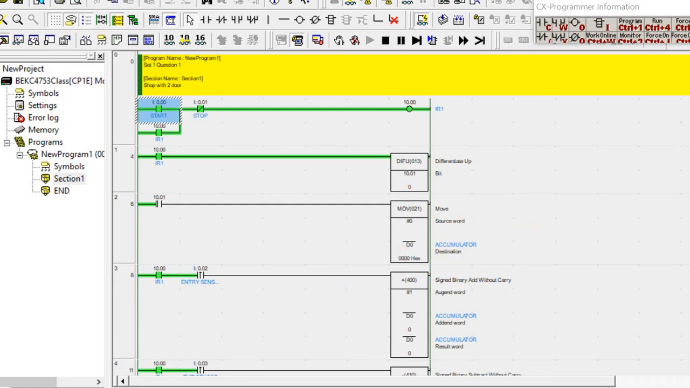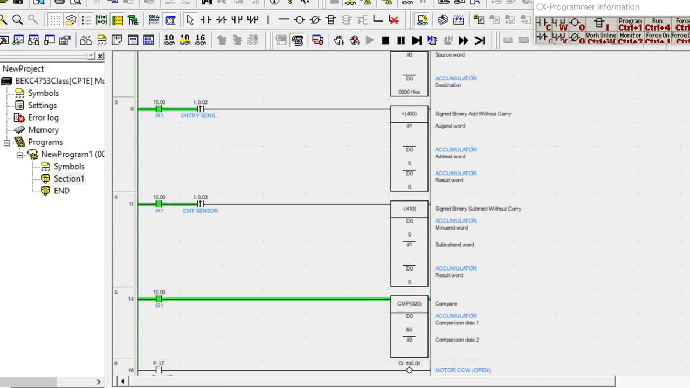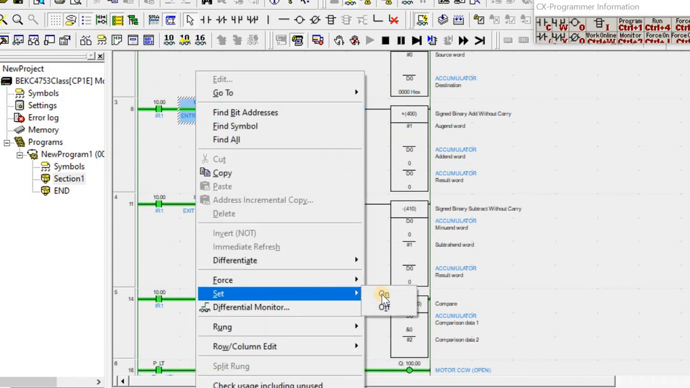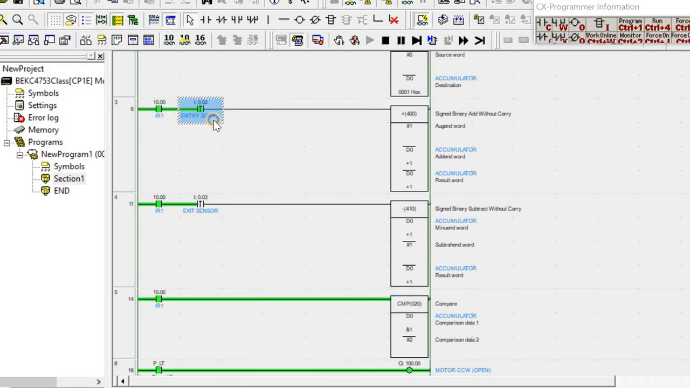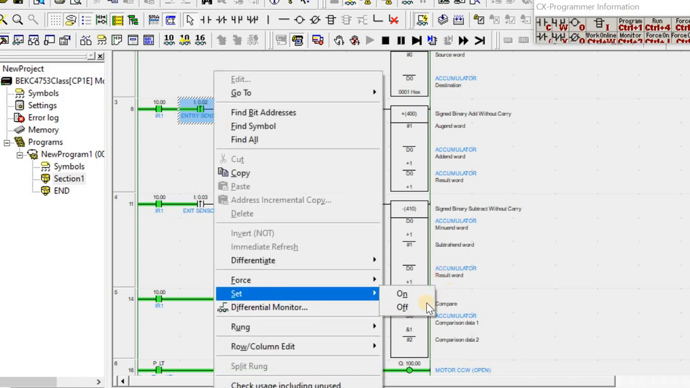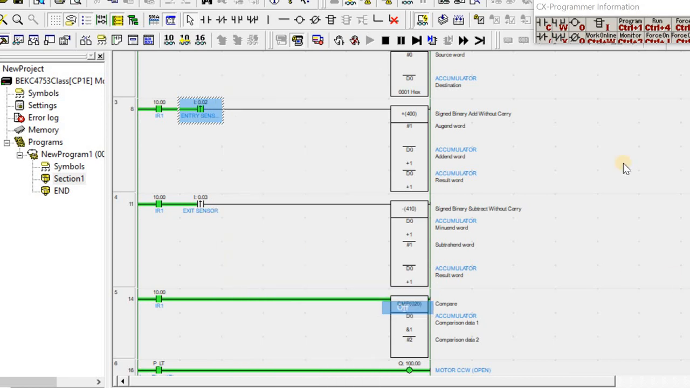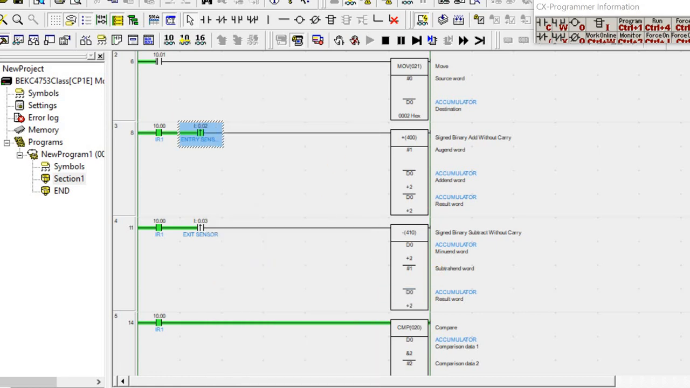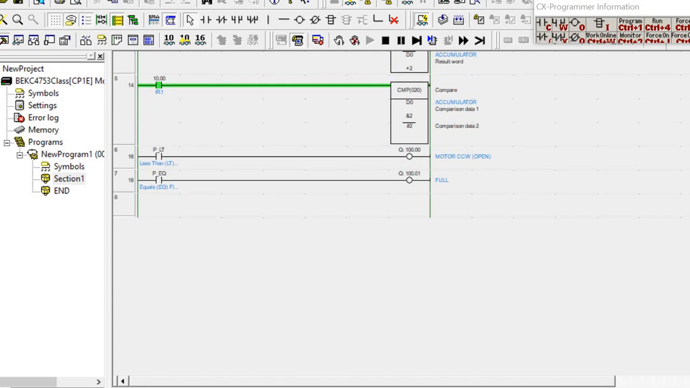So you initialize first, okay, and then if there is an entry sensor 1, then the motor is on. Alright, and then if there is another entry sensor, then obviously the motor is off, and then there is a full sign.